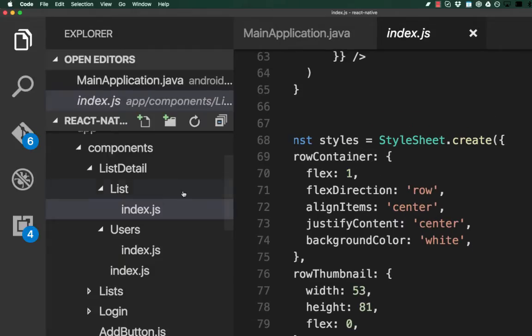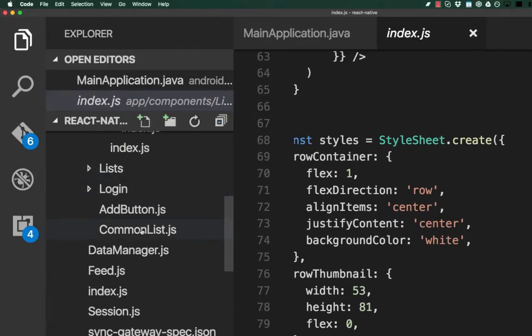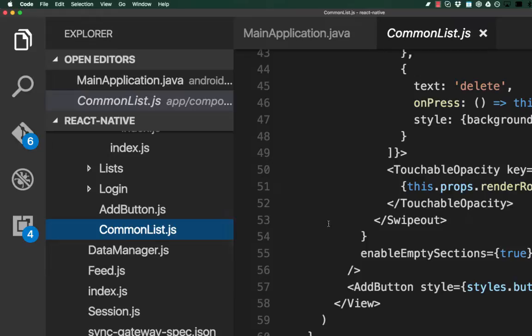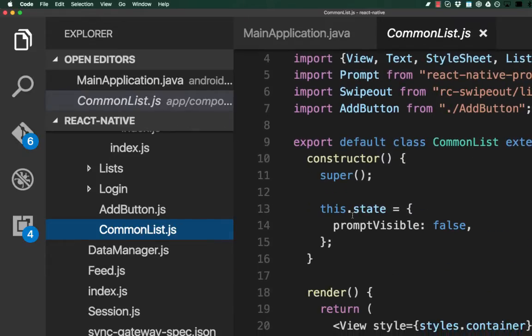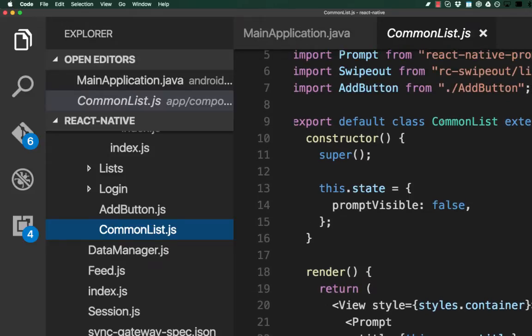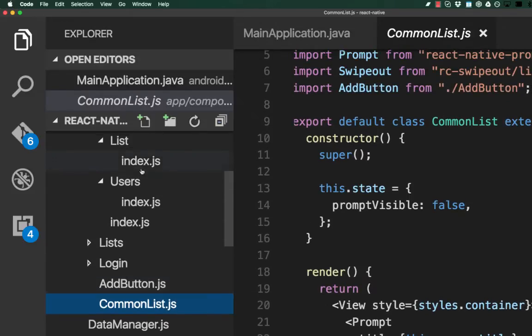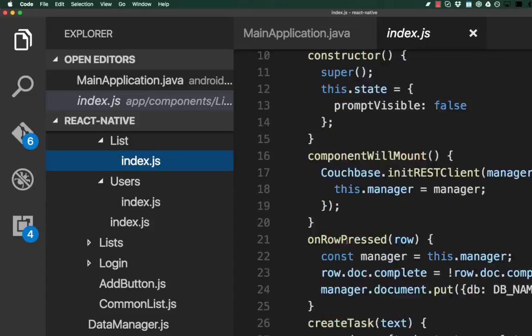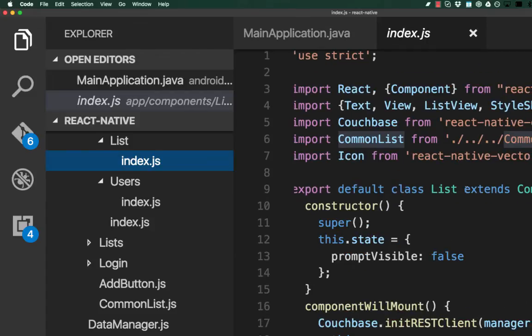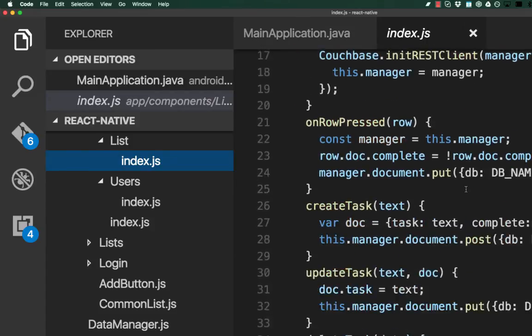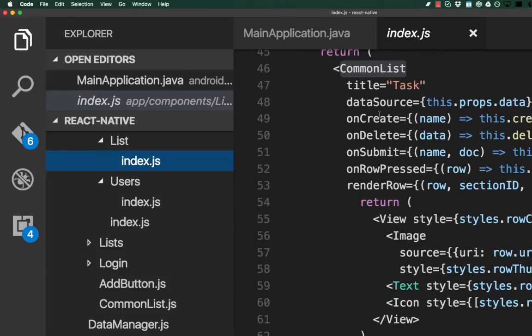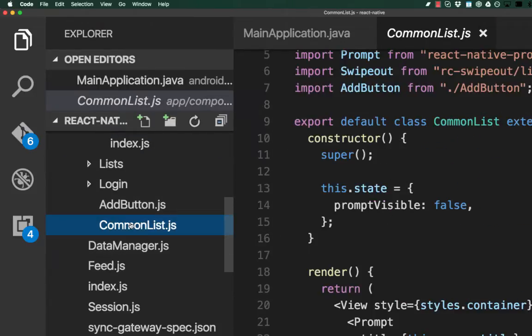So this is showing some of that modularity that we talked about that React is trying to enable. And so let's go take a look at that common list piece here. So the index, these are still extending a component, but they're really building the UI out of this other component. So we look at the common list code.